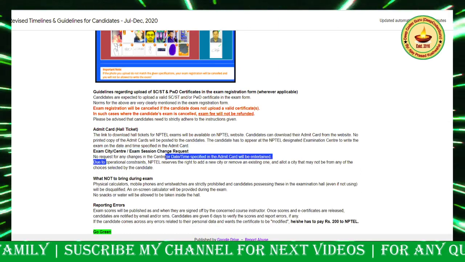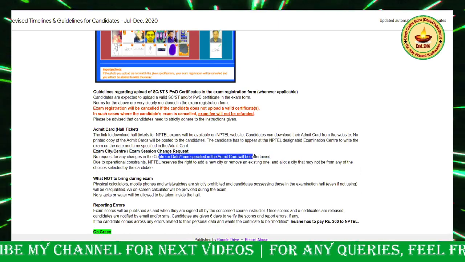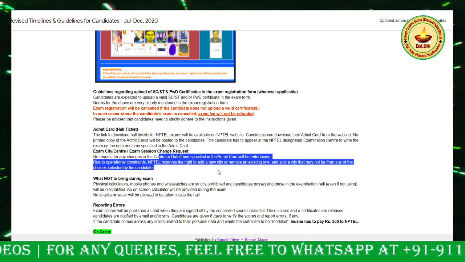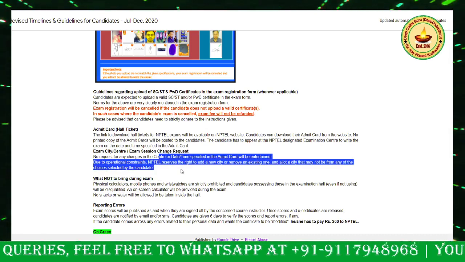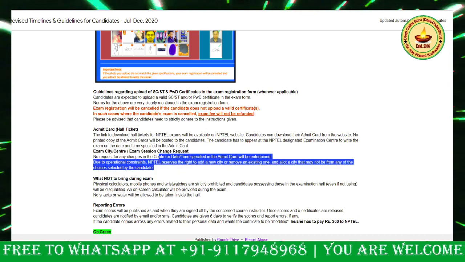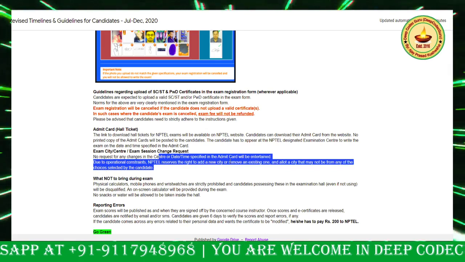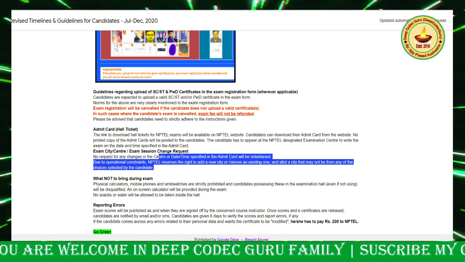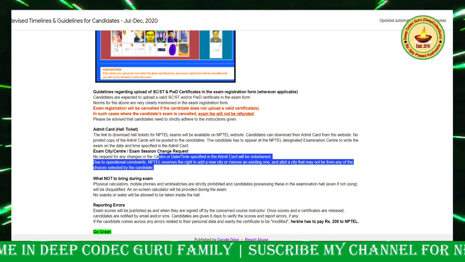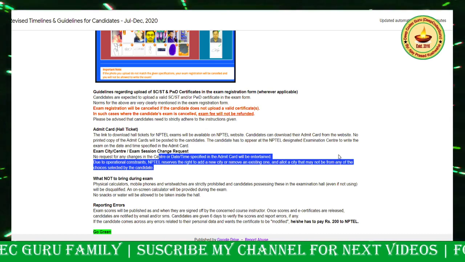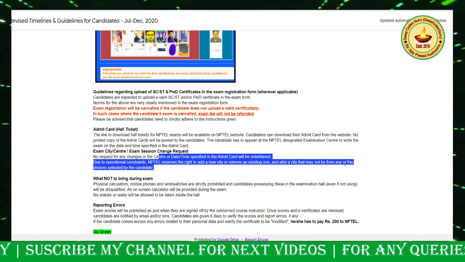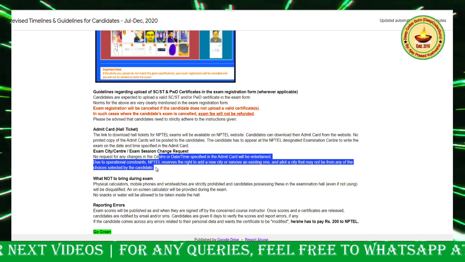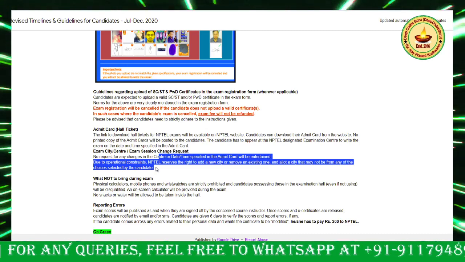No request for any changes in the center or the date and time specified in the admit card will be entertained. Okay, guys, due to operational constraints, NPTEL reserves the right to add a new city or remove an existing one and allot a city that may not be any of the choices selected by the candidate. So your city may not be from the choices you have selected.